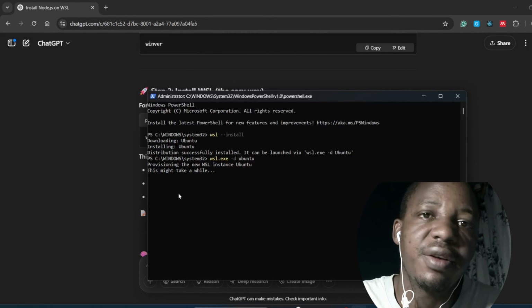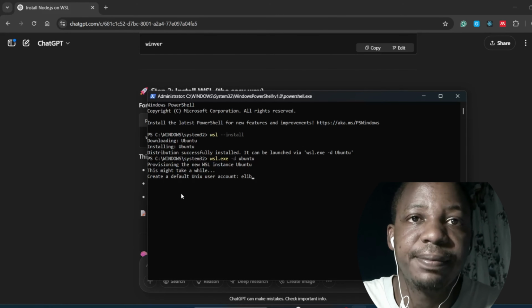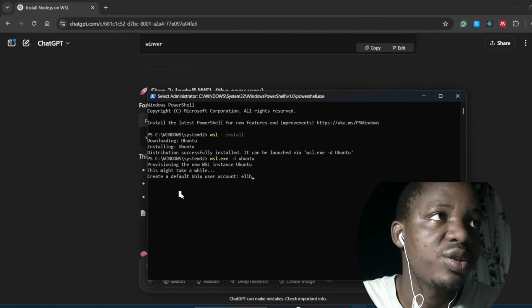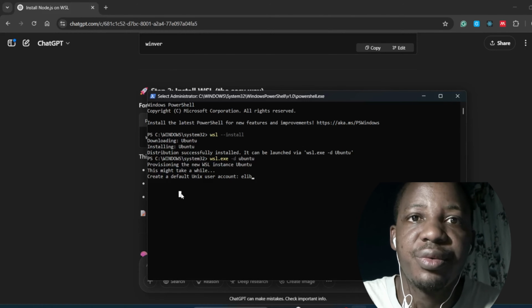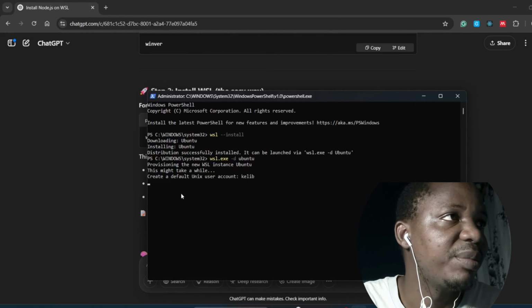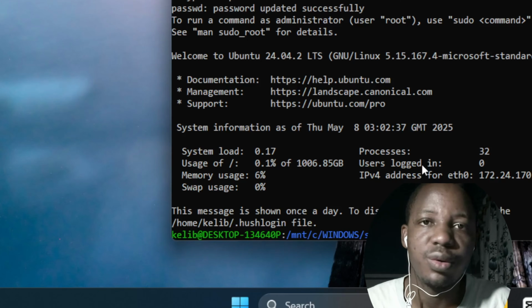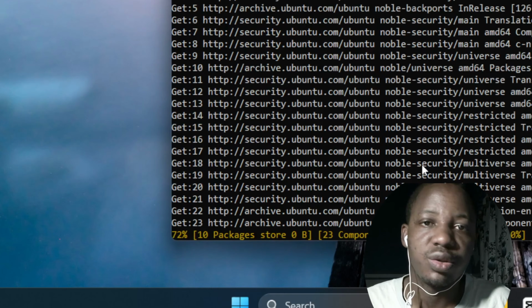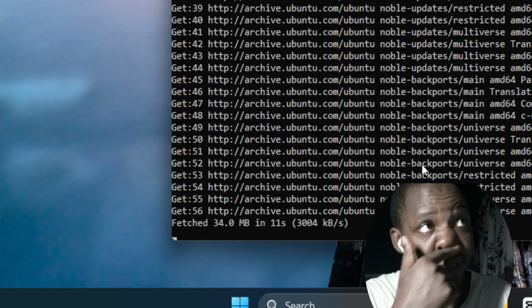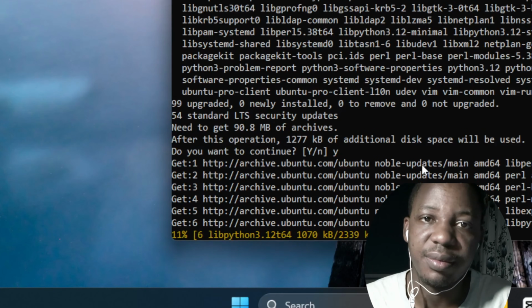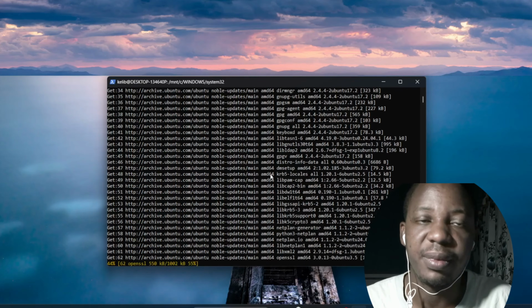Here all we have to do is to set up a new user and enter a password. Make sure we remember the user and also the password. Next, we run sudo apt update and sudo apt upgrade to update our sources list and upgrade our packages for this development environment.